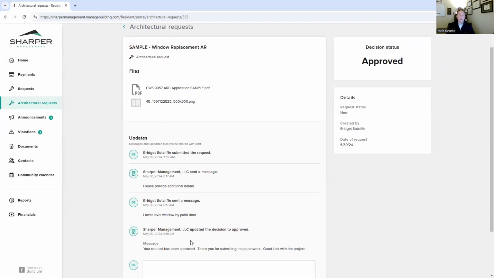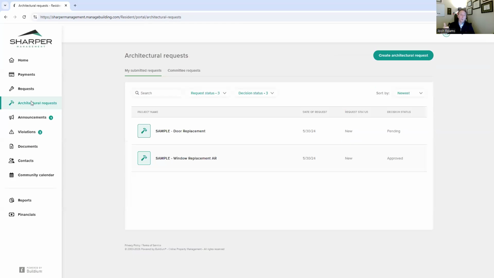So that's the architectural request function of this. It's a great tool for the homeowner to submit it, for the board or whoever's responsible to review and approve. And then obviously it now creates trackability, right? So now that request is tied to that homeowner's account, if you will, forever.